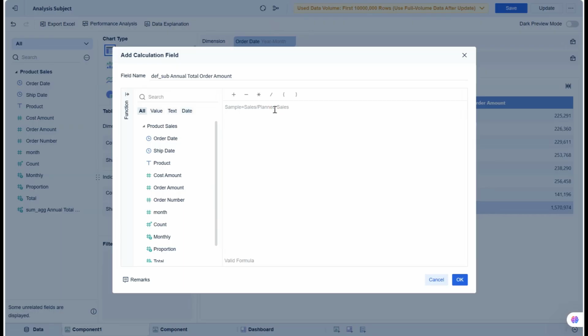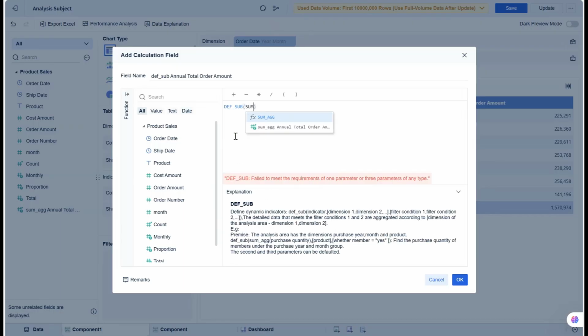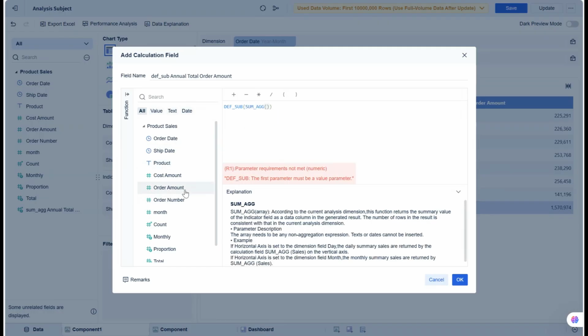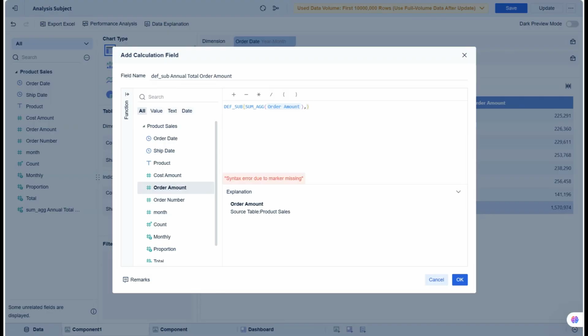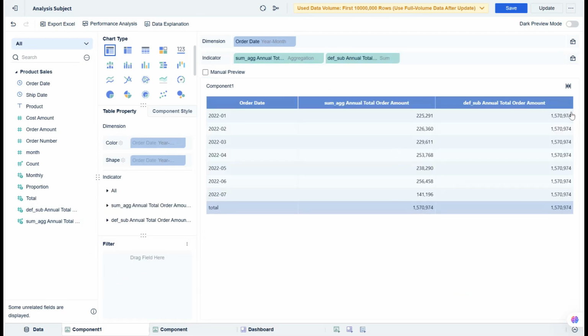Think about how to write this using the def function. Similarly, we start with an aggregation. The second parameter specifies the dimension we want to exclude. We'll omit the third parameter for now. As you can see, this column now correctly displays the total annual order amount as intended.